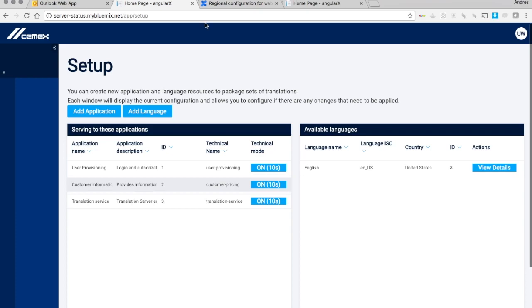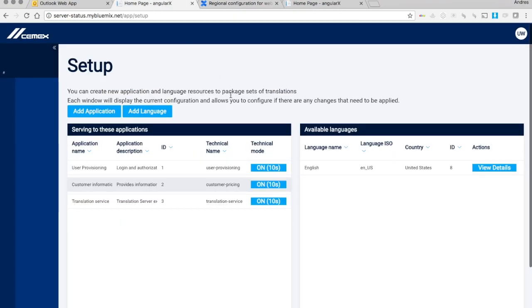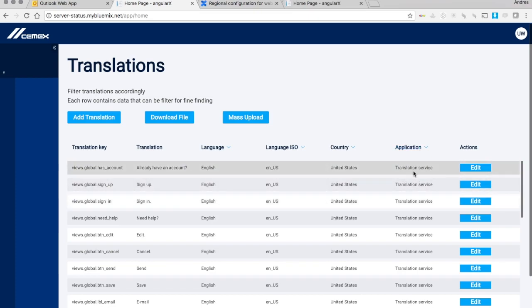And the last topic, how to see translations working in cemexgo, is basically what I just explained to you. The only thing you need to do is go ahead, locate the application you want to change, for instance the translation service, and modify the technical key for that translation. And basically that's it. So this has been a brief video for you to see how the translation service works on cemexgo.